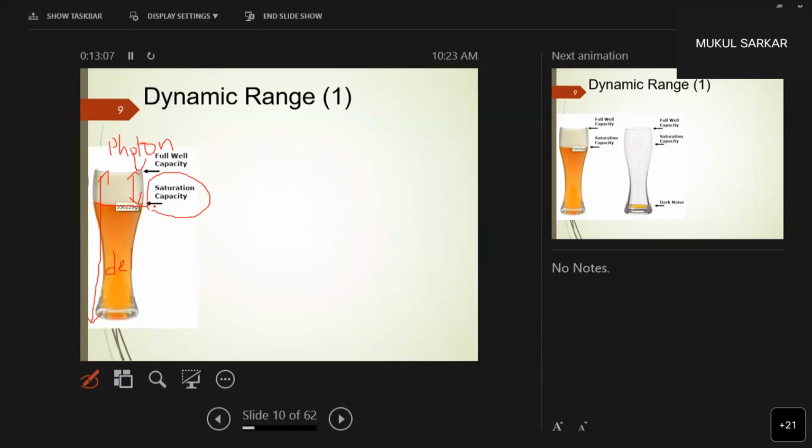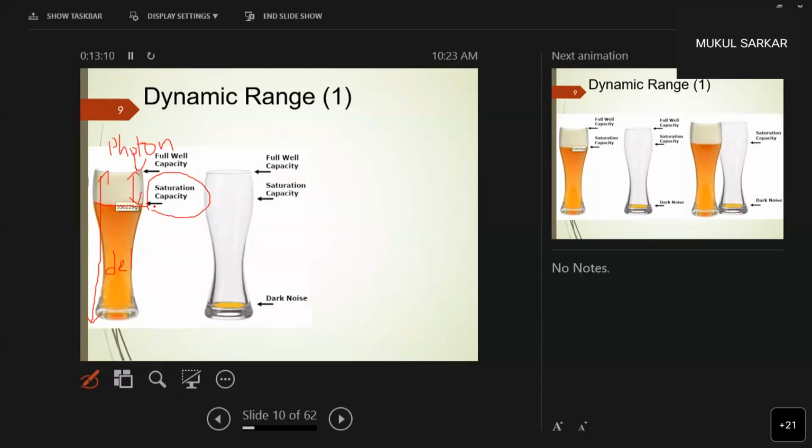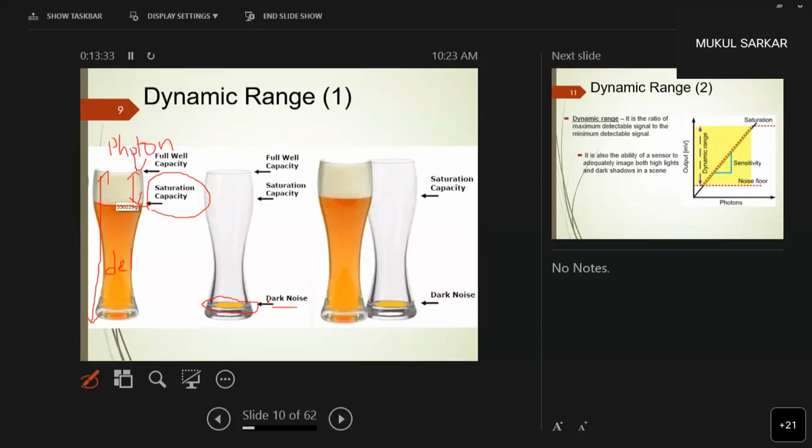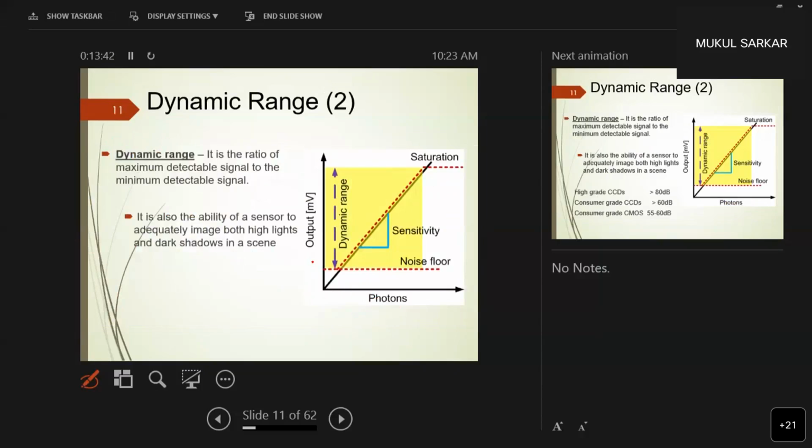That is not true. Similarly, when you empty the glass, you see that it is very difficult to empty the last few drops of the beer, and that represents the dark noise. So the pixel can never be empty. Even if you try to transfer all the information from the pixel to the column processing circuit, you will see that there's always some components which is left behind, and therefore that represents the dark noise. In effect, the dynamic range is defined as the saturation capacity divided by the dark noise. It is defined as the ratio of the maximum detectable signal to the minimum detectable signal.